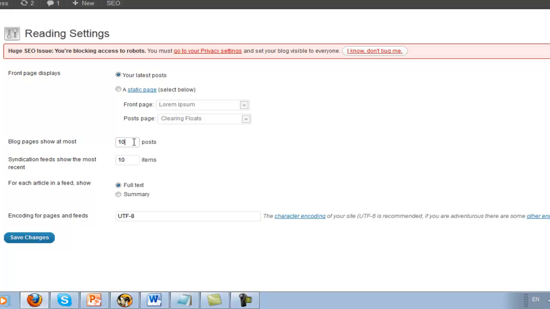You can show on your front page the last 10 posts, the last 20 posts, last 50 posts, depending on what you want, and your syndication feed. This is your RSS feed, real simple syndication, and that's something that people can use to subscribe to you in Google Reader or NetVibes and other places. So I generally leave this at 10 items, and I use the full text in that feed. That way I keep the subscriber.